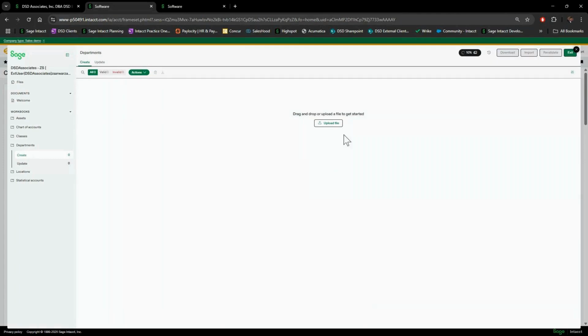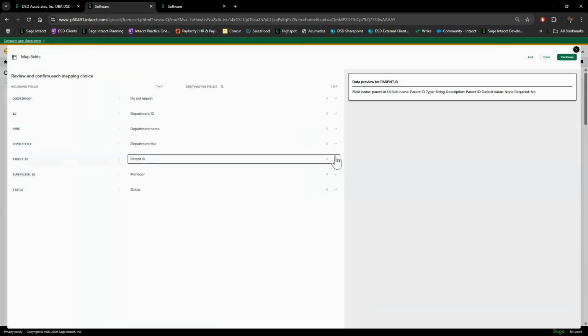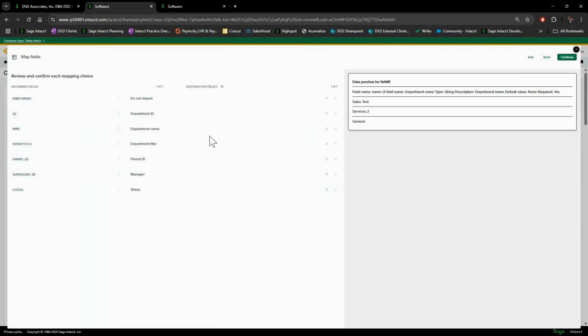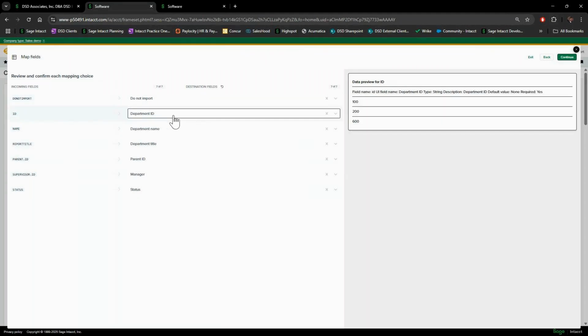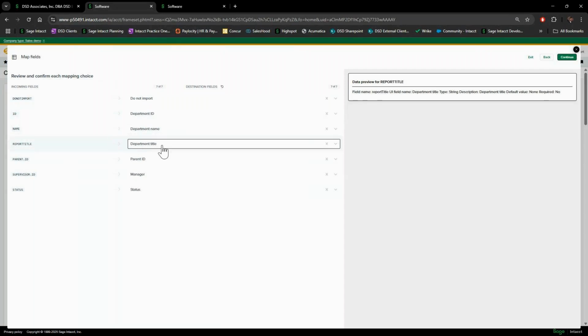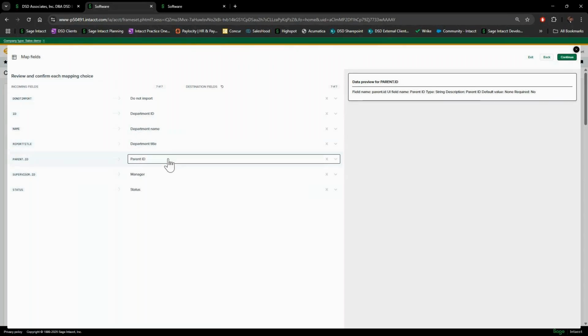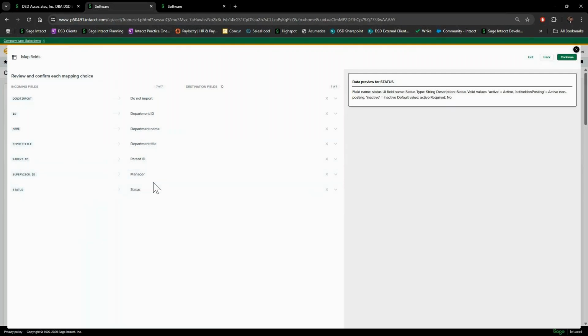So I'll go ahead and extract that file into Sage Intacct, give it a few minutes, and our mapping field pops up. So based off of what we have on the template and what the incoming fields are, it kind of shows you what not to import. IDs would be department IDs. The name would be the department name. Any department title, parent IDs. Managers would be supervisor ID, and then status, where it is active or inactive.